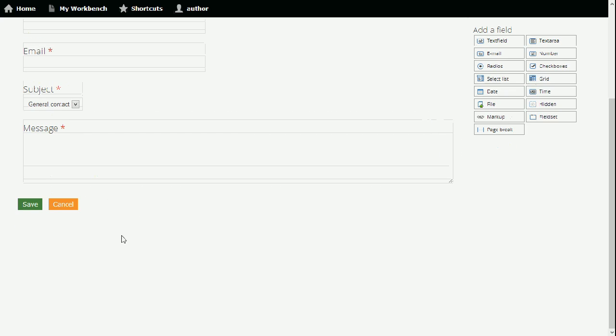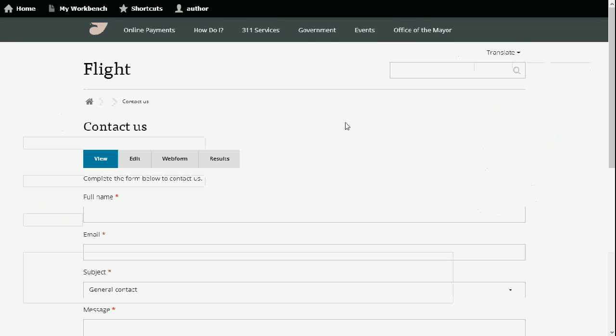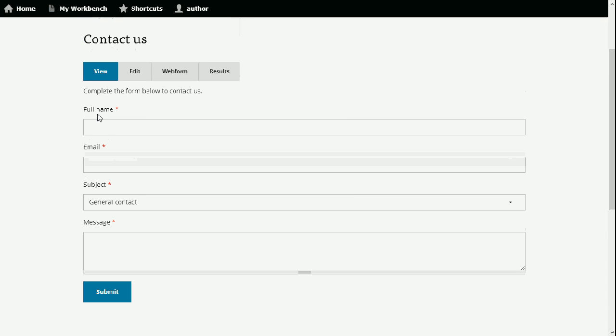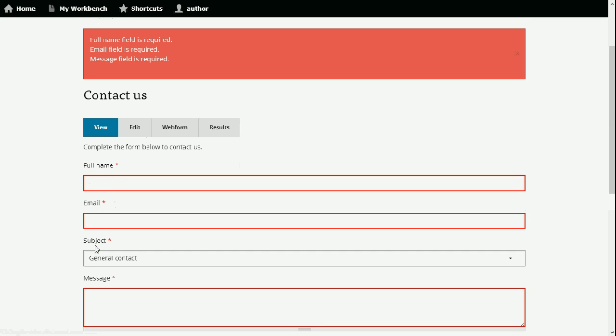When you're done creating your form, you can click Save, and it says that our changes have been saved. Let's take a look at our form. Looks pretty good, right? We have full name, email, subject, and message. Let's try submitting it. It tells us that all of the fields that we entered as required are still required. So we have to enter values.